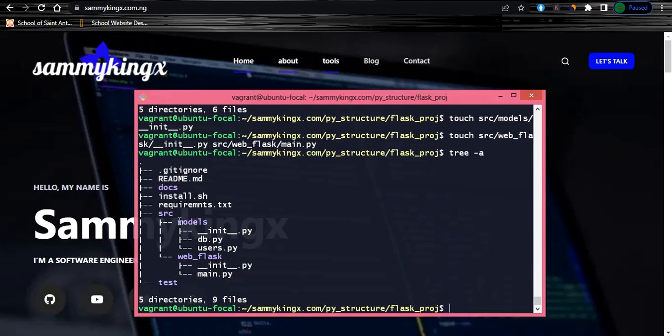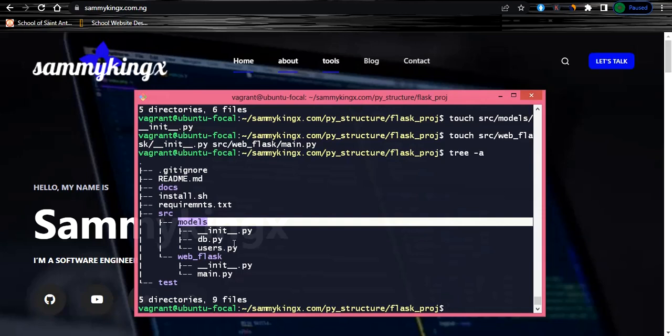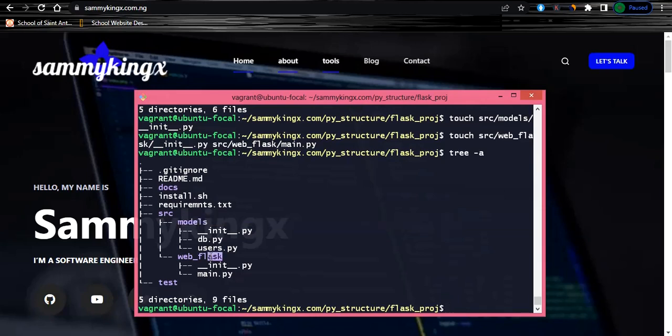Already I have everything that has to do with my models, and for my main application, the main. Sometimes this main is a folder for me, depending on what I'm trying to achieve. Yeah, so this is the way I would definitely go about my project.